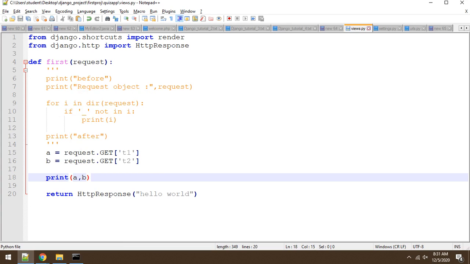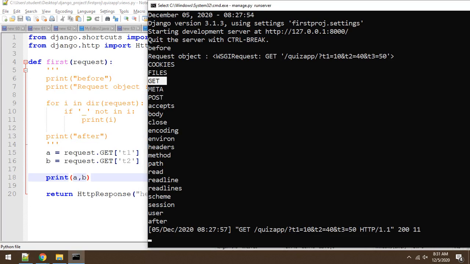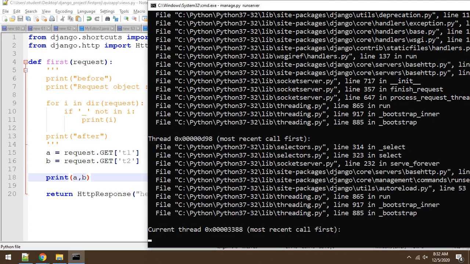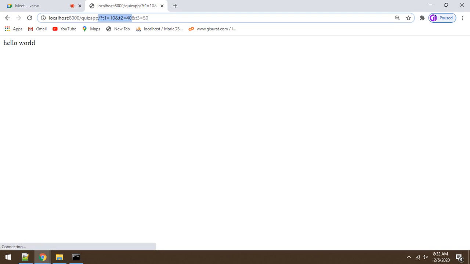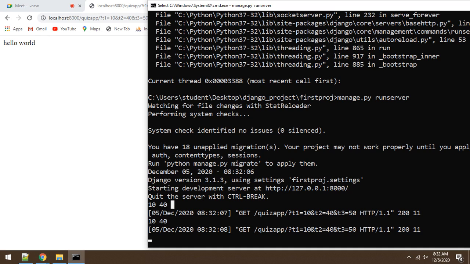And still I am not confident, so what will I do? I just want to print both of them. What's the value of T1 and what is the value of T2? After that we will apply some logical operation on them. Now let me restart my server and wait for this one. Okay, let me refresh this. Just check the output, guys. We get 10 and 40.